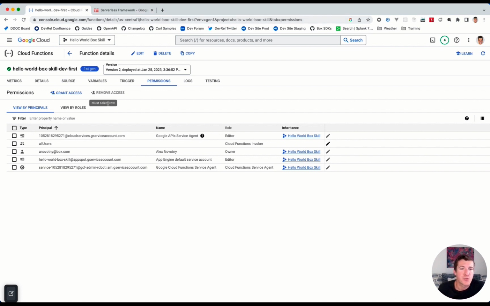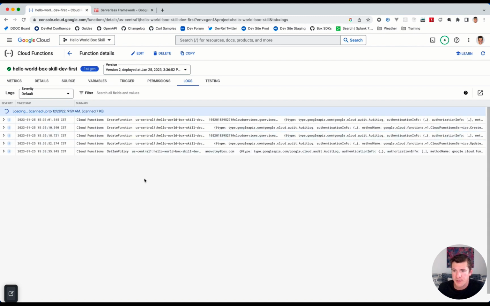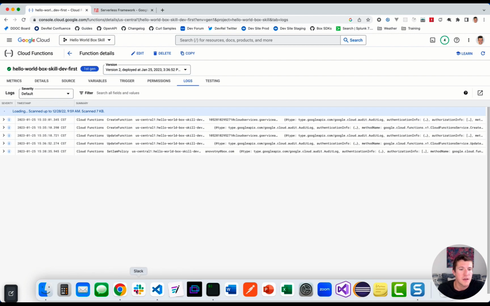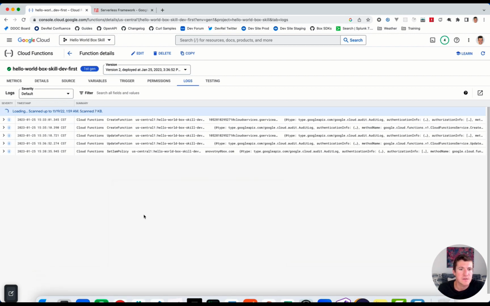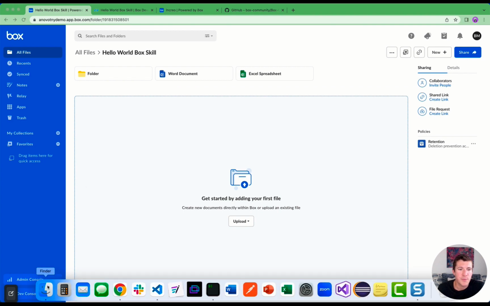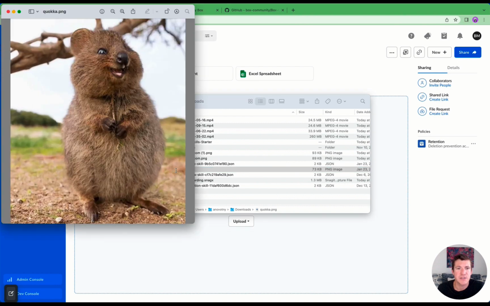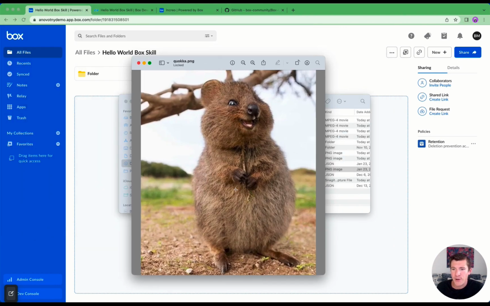Now we should be able to run the skill. But before we do that, I'm going to go over to the Logs tab and let this load. And when we upload a file, we should also see logs appear here. Okay, so going back to Box, we're going to upload a picture, which is a picture of a quokka, which if you don't know what a quokka is, it is an awesome animal, my favorite animal, in fact, from Australia.